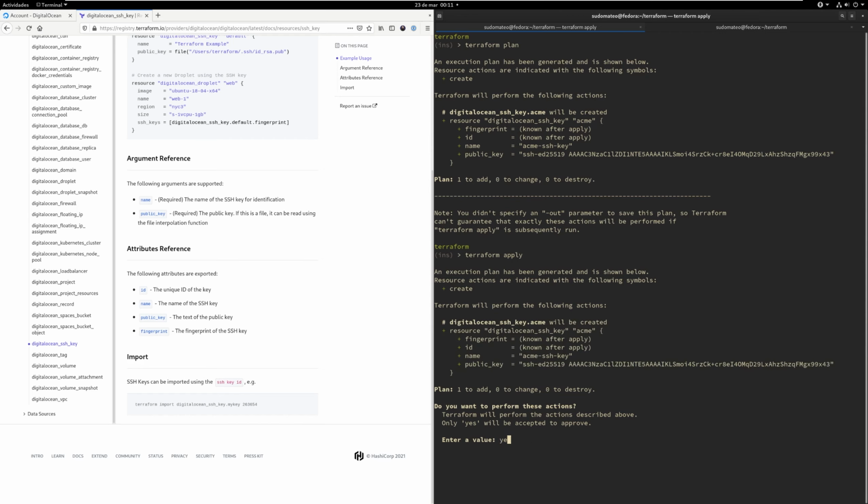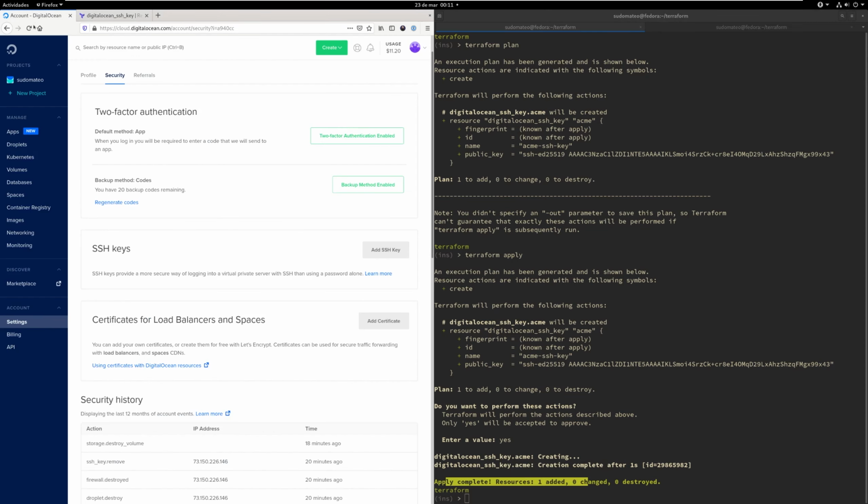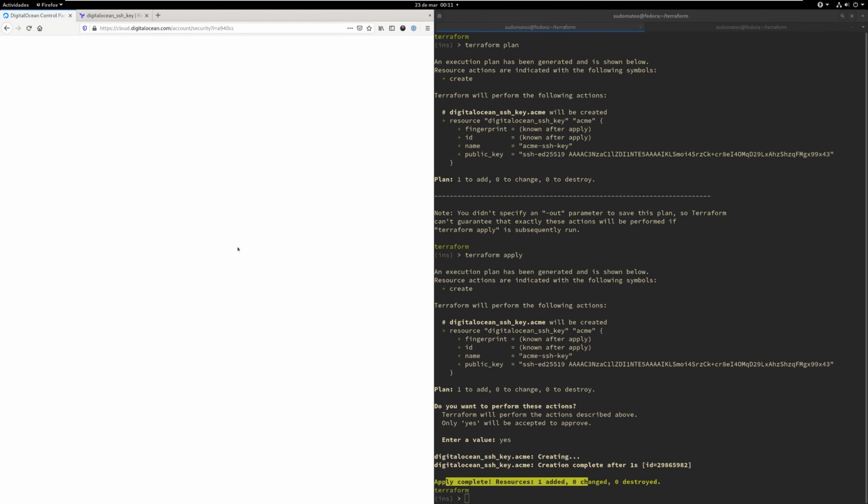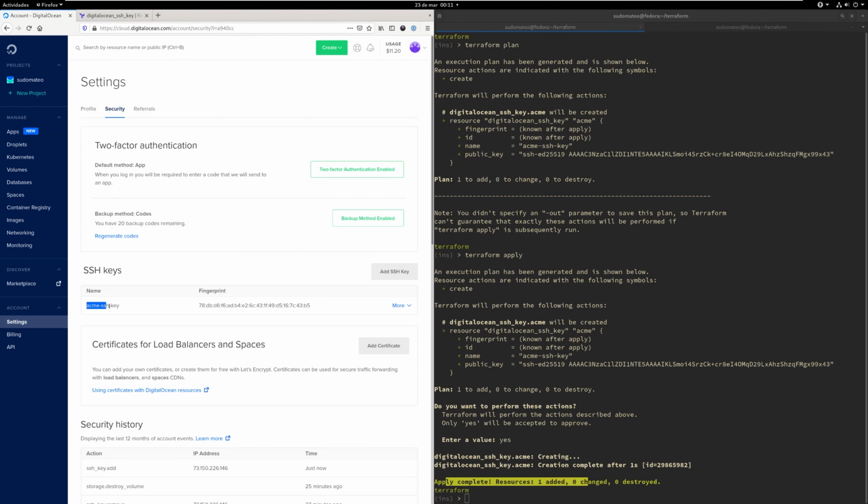Well, yes, I do. So YES spells yes, hit enter, and you'll notice it says it was creating the SSH key, it created it, and it's done. So if we log into DigitalOcean now and go to settings SSH keys and refresh this page, you'll now see that we have an SSH key called Acme SSH key, and it gives you the fingerprint. It's not going to show you the public key because DigitalOcean doesn't show it to you. But now this was created. It reached out, and Terraform actually created this.